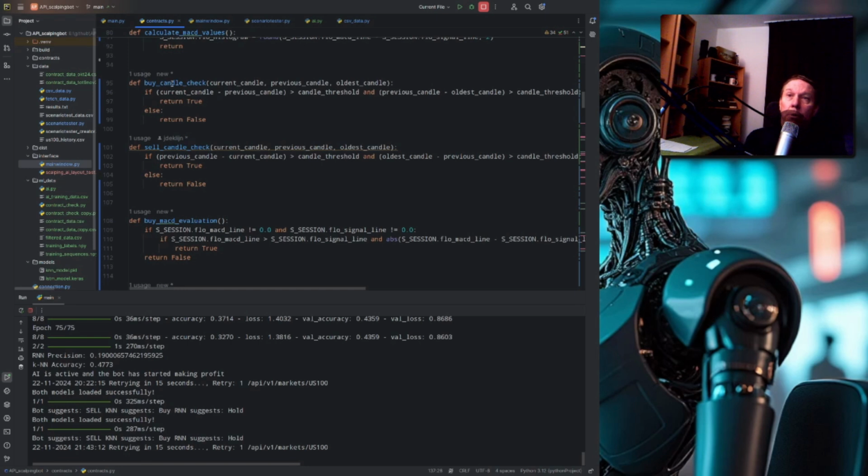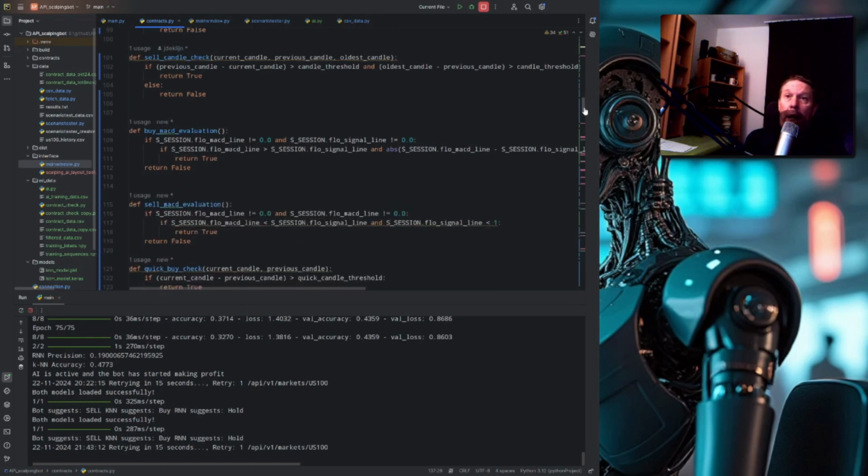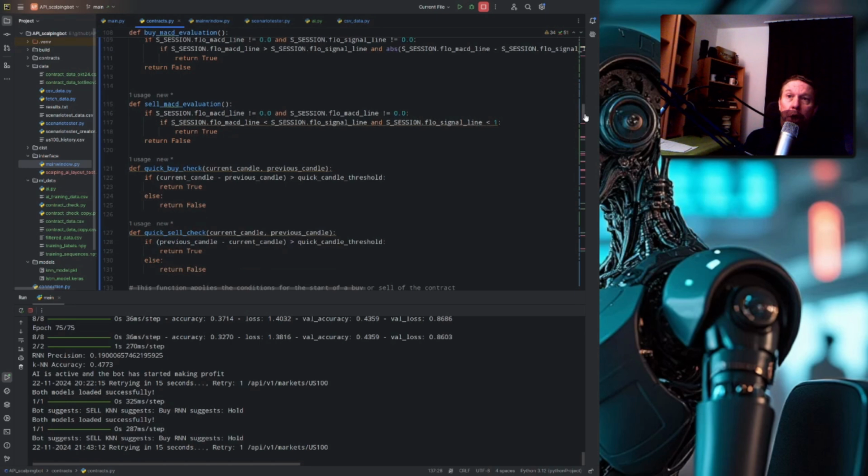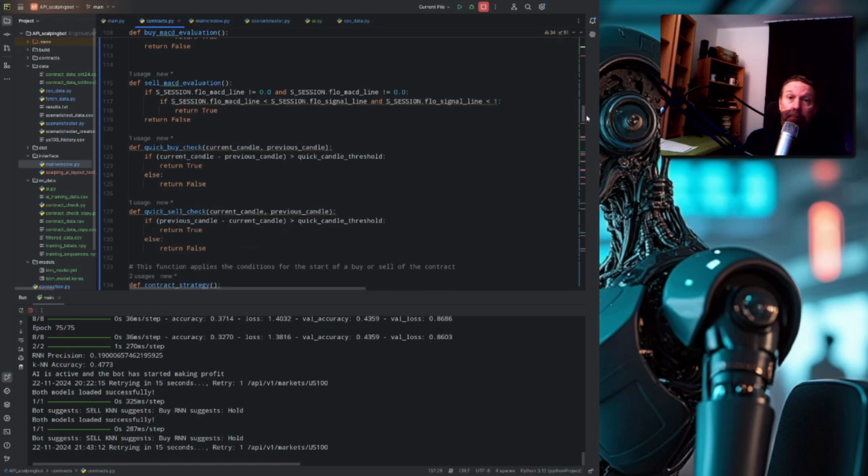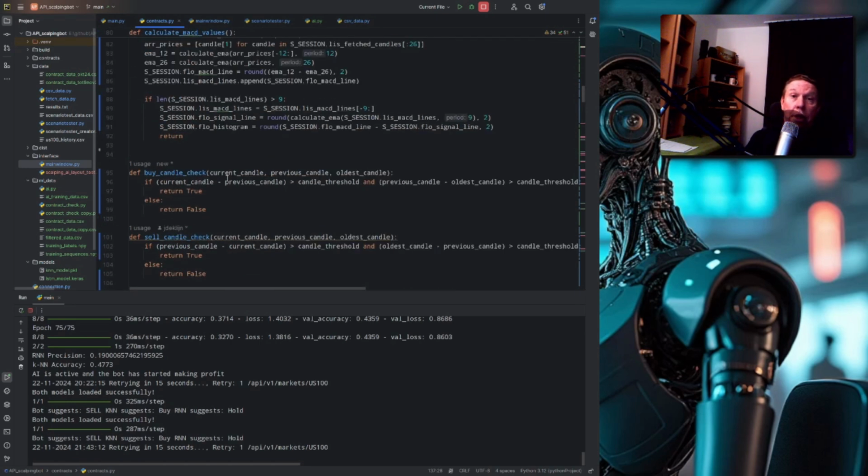So there are new functions: the buy candlestick function, the sell candlestick, the buy MACD evaluation, the sell MACD evaluation, and the quick buy check and the quick sell check. I broke those big functions up into smaller pieces, and that's what you see right here. And I also changed that the current candle minus the previous candle should be larger than the candle threshold.